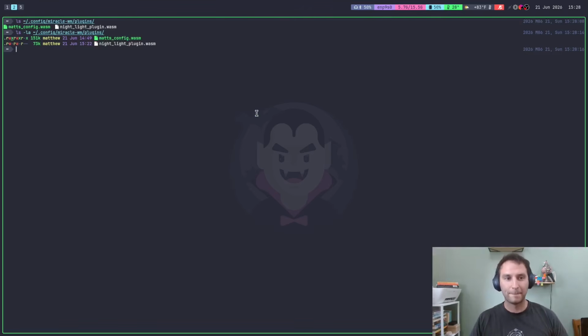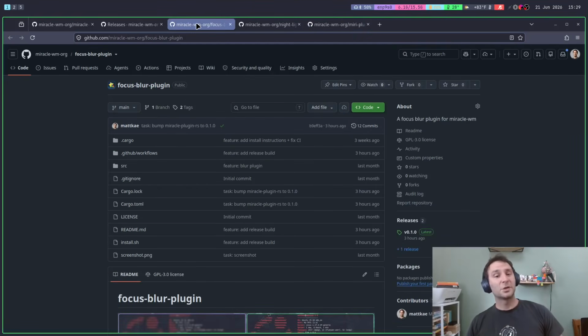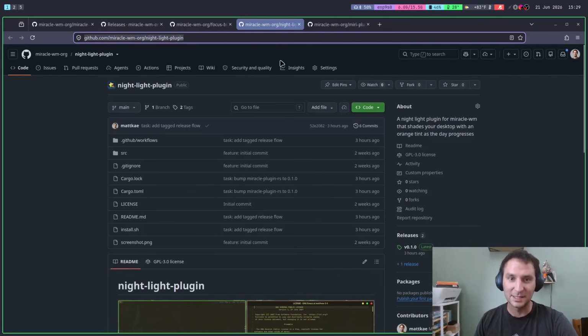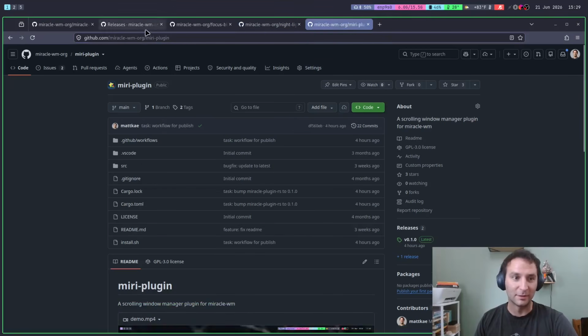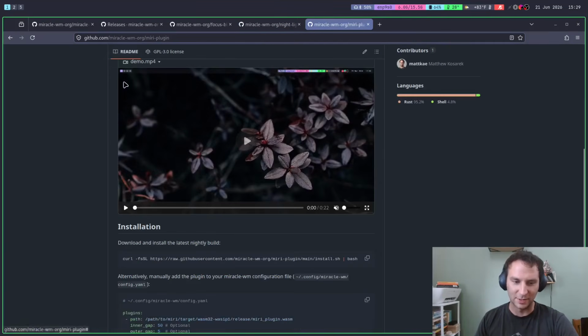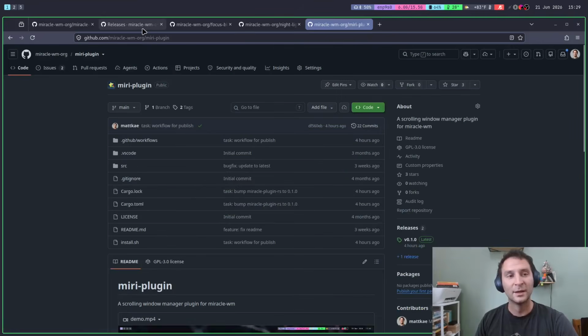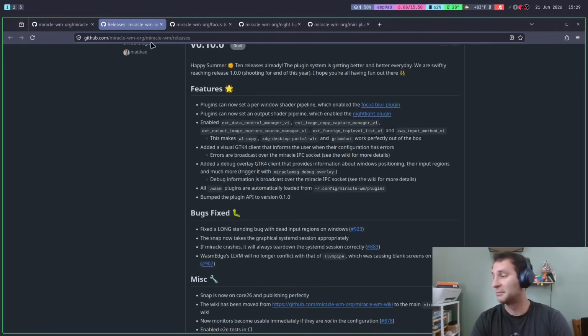Honestly it makes me like 10x happier that I can just go do that. And speaking of those plugins, all the plugins I currently support have active releases. So the Focus Blur plugin has a release, the Nightlight plugin has a release, and the Miri plugin, of course, has a release, although I haven't done too much work on this recently. Go download them. You could curl them into Bash, or you could do your own thing and do it right and feel good about yourself, but curling into Bash is just sort of easy.